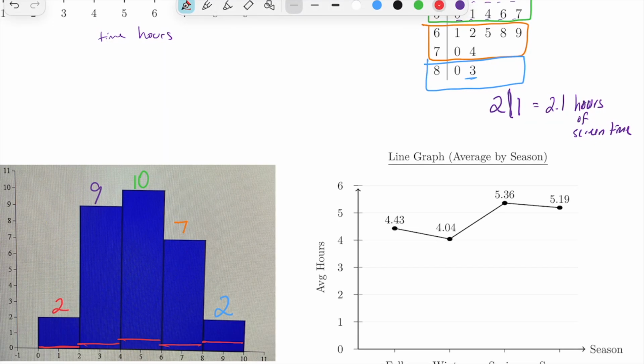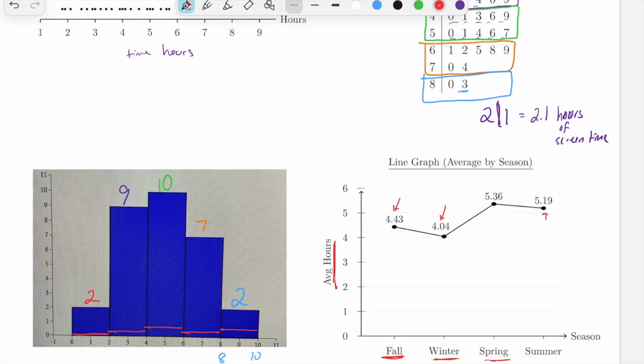The last one that we're going to look at here is this line graph, and you can see that what we have is the average hours for each of our categories: fall, winter, spring, and summer. So in fall, the average number of hours was 4.43. In winter, the average hours dropped slightly, which is a little surprising, except maybe here in Arizona, people spend more time outside in the winter because it's nice. And then time went up in the spring and then back down a little bit in the summer. So a line graph is great for showing this other variable, not only the number of hours, but also based on the time of the year.